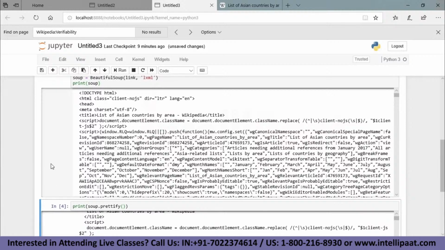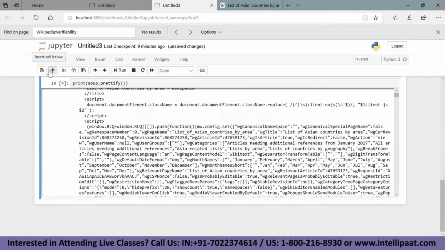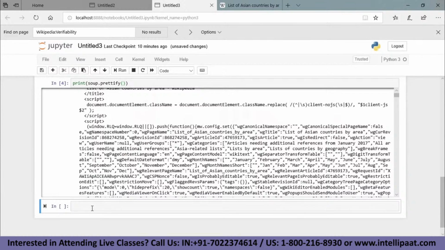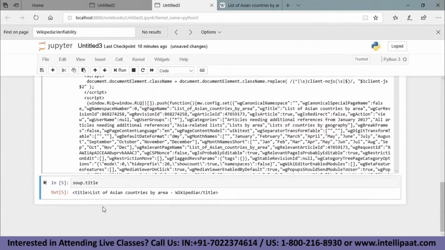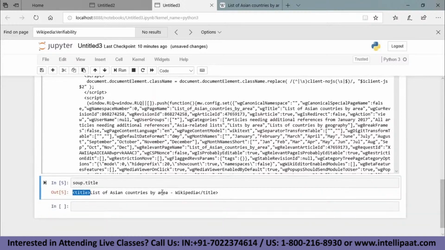Fine. Next we'll work with the HTML tags. So basically the general syntax for it is soup.tag. That's it. For example, I want to fetch out the title. So I'll write soup.title. Execute it. So my title is list of Asian countries by area / Wikipedia. Now, what if I just want the string part of it? What if I don't want these tags over here? I just want the string from up here. Like I just want list of Asian countries by area - Wikipedia.